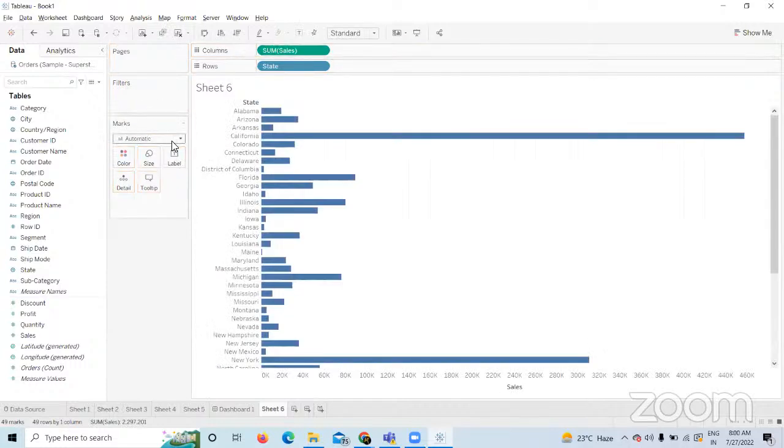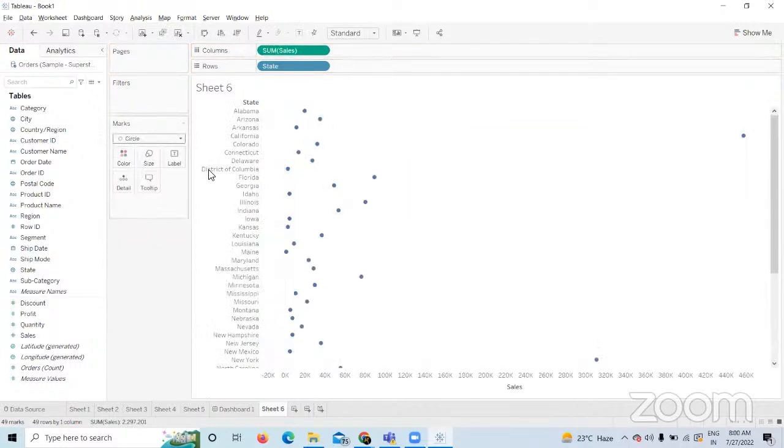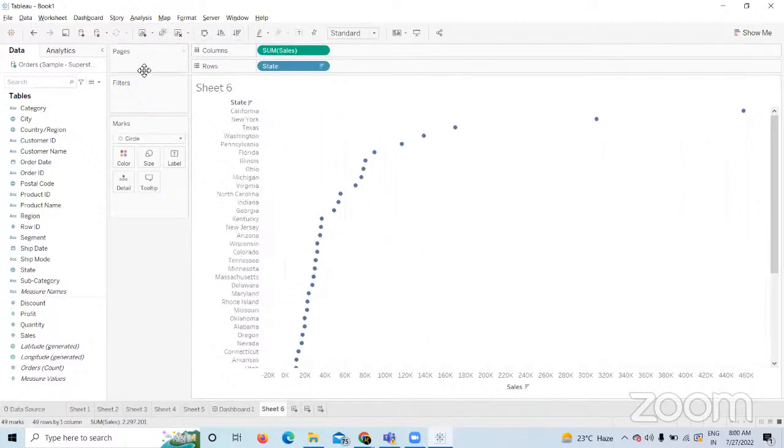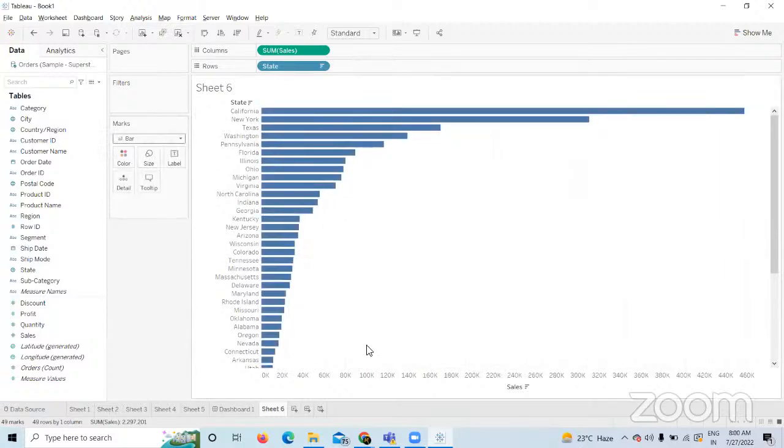Now here, the same state-wise sales, if I show it in the form of circles, it is very cluttery or clumsy. Why? Because of all these circles and all these things. So they may not feel comfortable looking at these values like this. When you have a greater number of values, it is always suggested to go with bar charts.